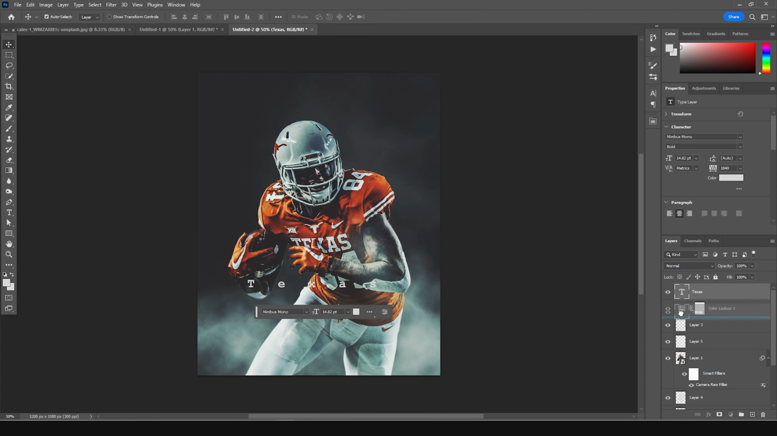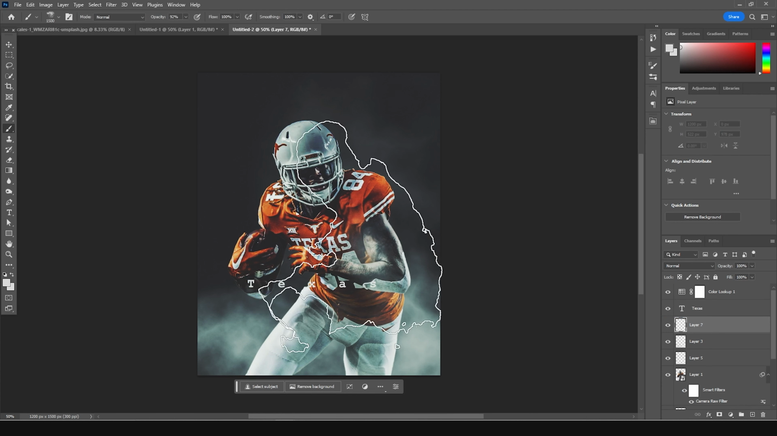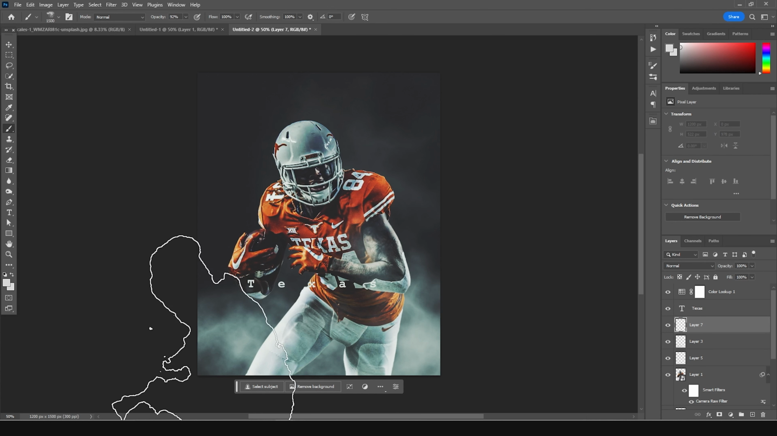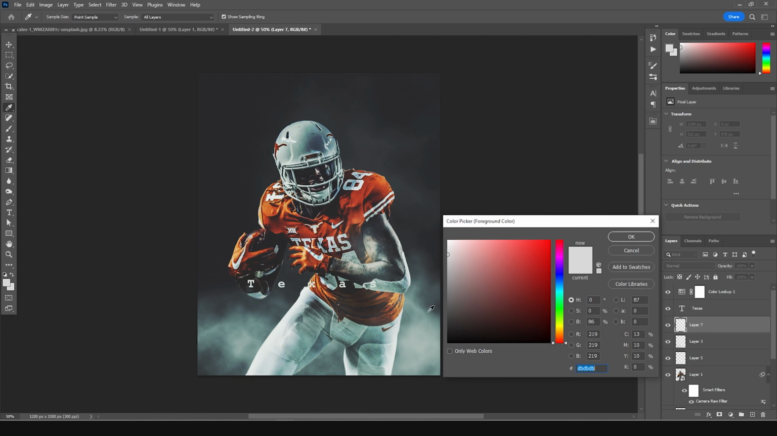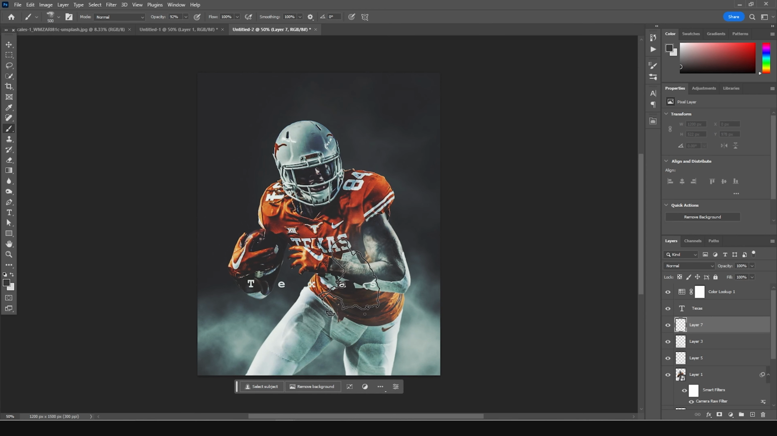Let's create a new layer under this text, and let's go with the same brush, and let's change the brush color to black, or maybe a little off black, just like that. Let's make it a little smaller, and let's add few strokes here and there just to make those text more visible. Maybe let's drop down the opacity some more.